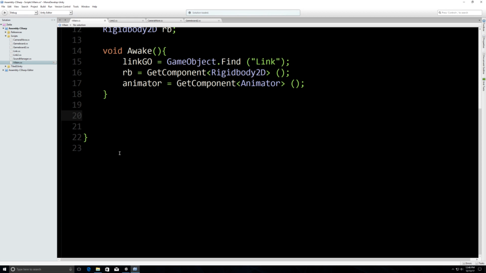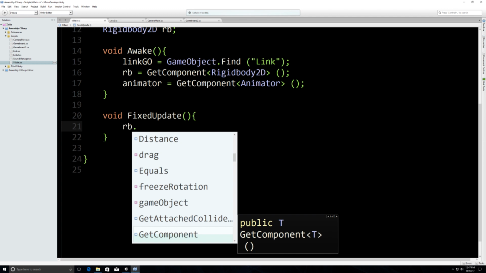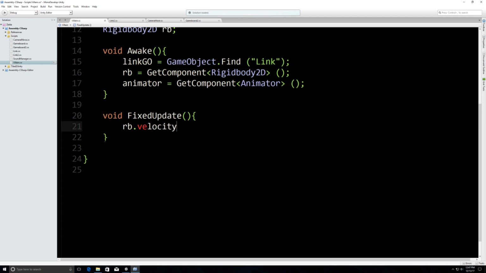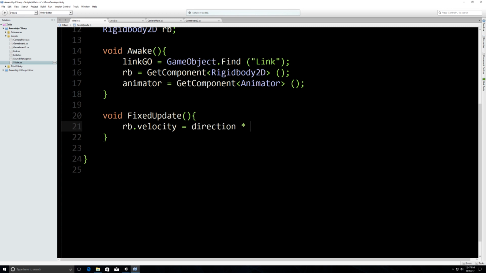Now we get into the meat and potatoes of what we're going to have to do here. So first off, FixedUpdate is going to call our Rigidbody and change the velocity on it on a regular basis based off of the direction we want to go. And to do that, just go rigidbody.velocity and set that equal to direction times the speed.